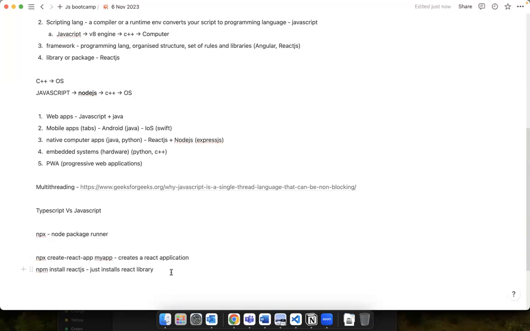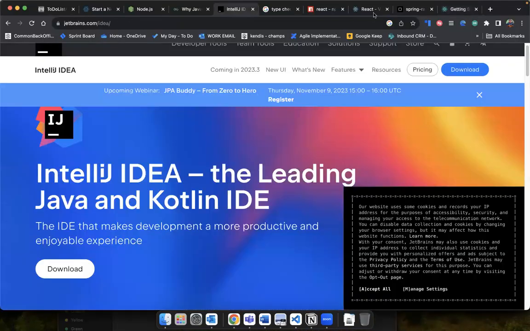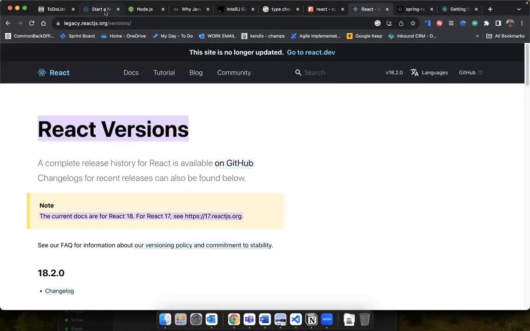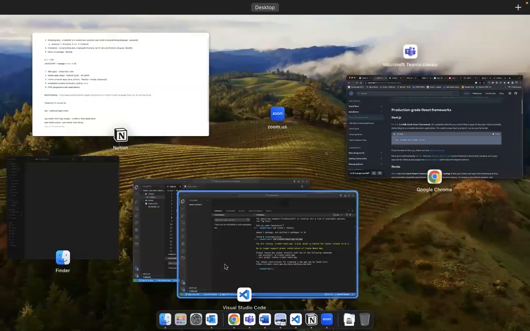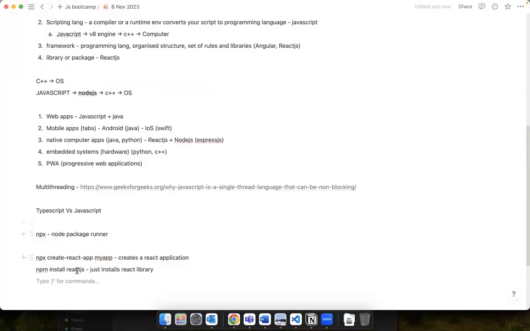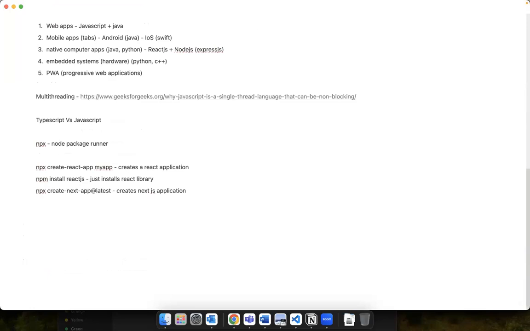And you saw one more command in the official documentation, npx create next app. It is not a React application, it is a Next.js application. It creates a Next.js application, and inside that you have your React.js embedded in it. These three are totally different.